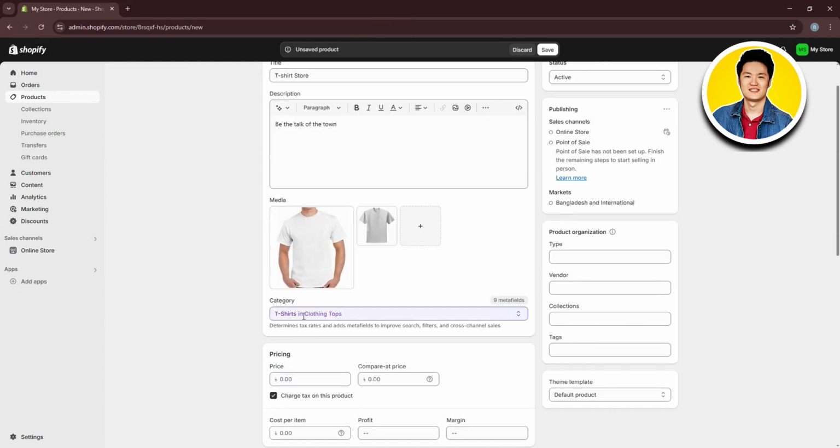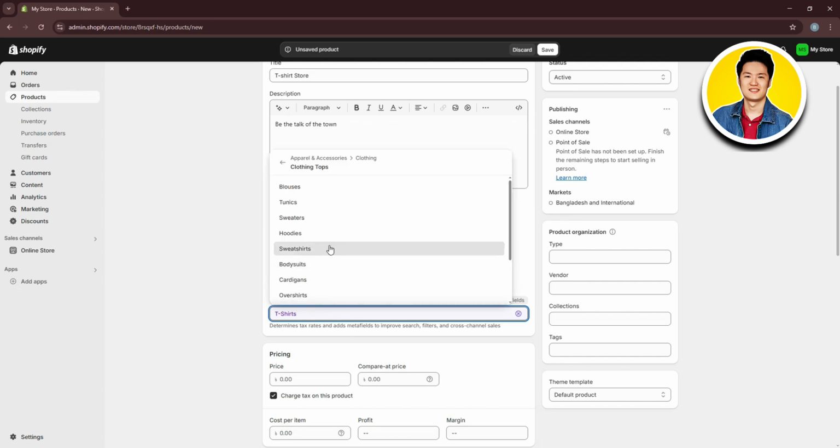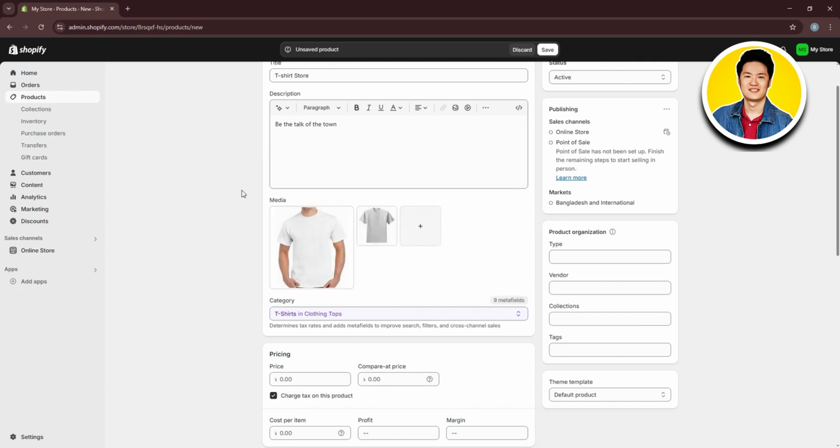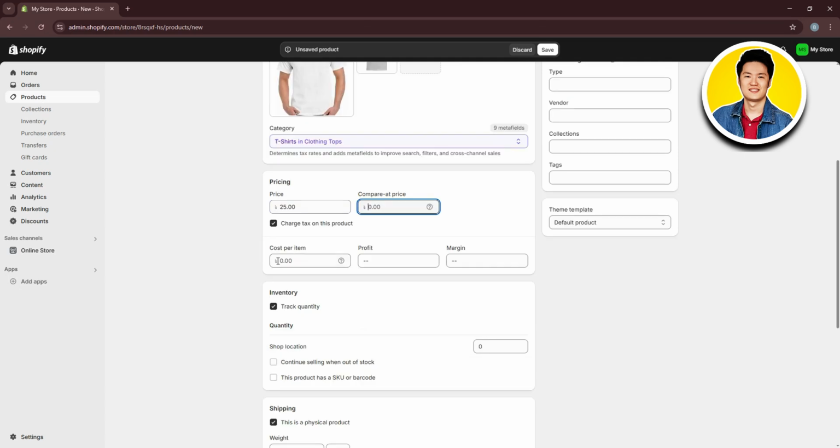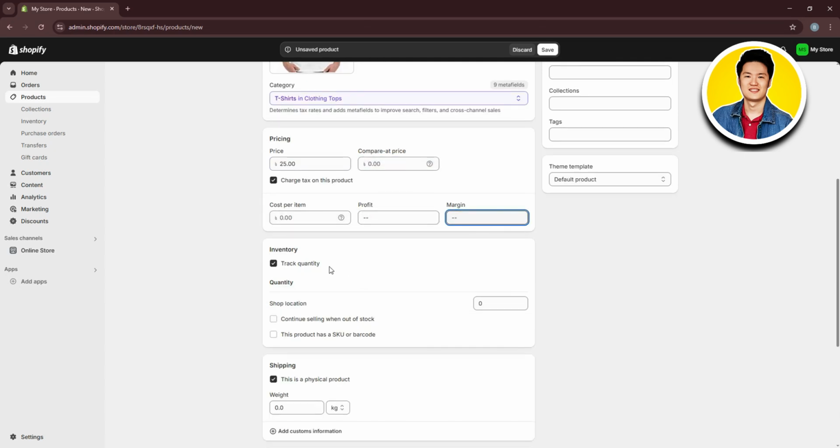Then on the bottom, you have category. Here, you can set the category for your product. After that, you need to set the pricing. You can also put in a compared price if you want. Then, you have cost per item. After that, there's profit and margin.